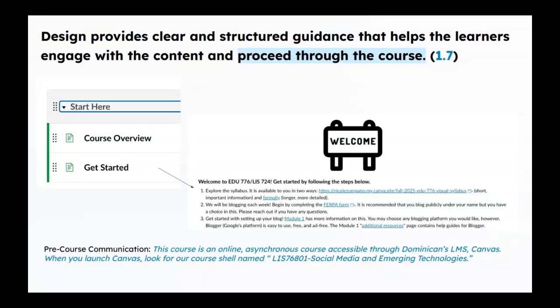In mine, I have a course overview. In the course overview, I tell them, this is what you're going to learn. This is how this class is run. This is what it's not. It's not going to be a sit and get and so on. And then my get started page is simply this right here. Here's how you get started. Start by looking through the syllabus.